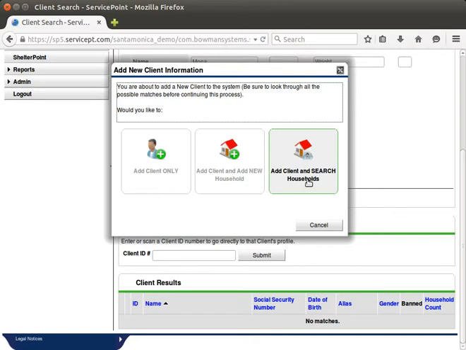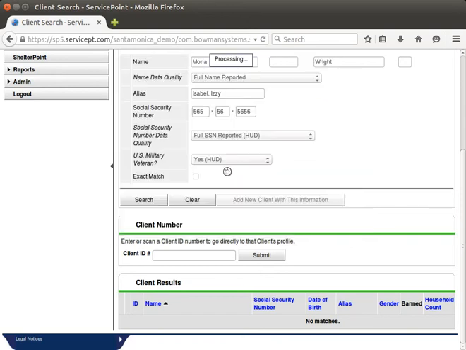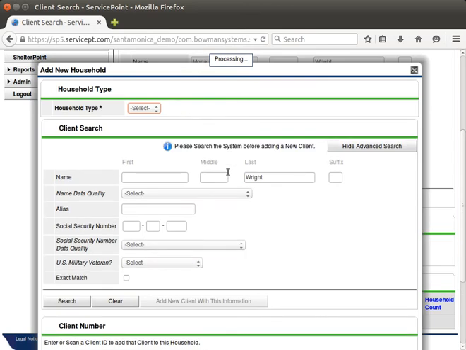We know they're going to be the head, and we've already identified that they not only don't exist, but there are no households that they're in. And we'll talk about in a later module how to add additional clients to this household. So we're going to click on door number 2, add client, and add new household. And that takes us directly into the household information.